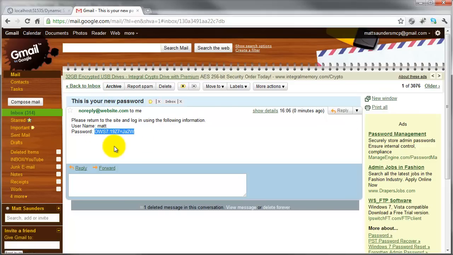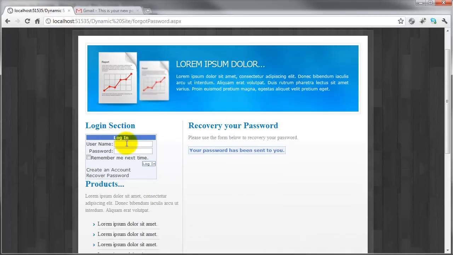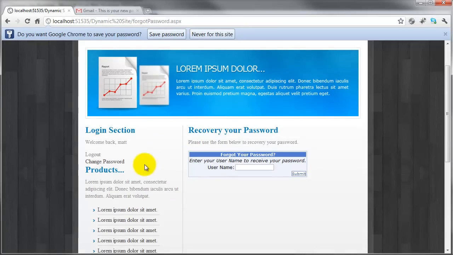So I'm going to copy that. I'm going to go back to the site as it said. And then I'm going to type here, Matt, and then paste in that new password and click login. And as you can see here, welcome back, Matt. And we're now logged in with the new password.